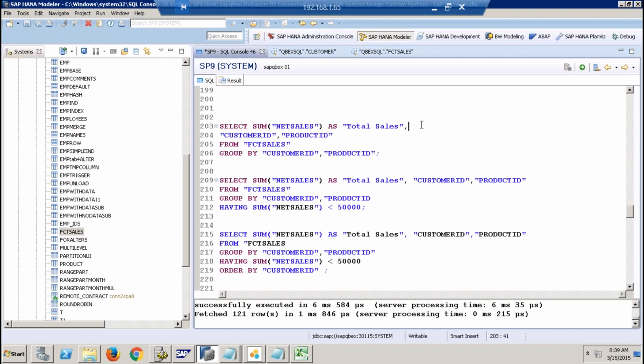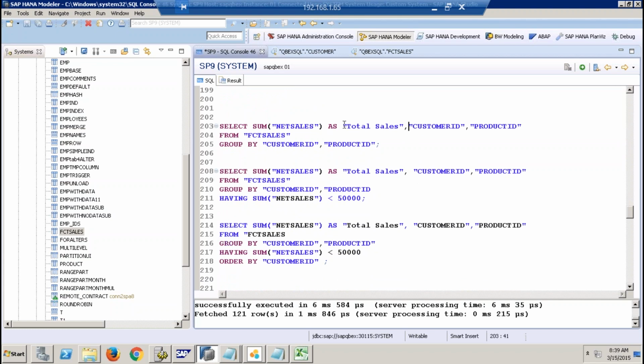So now this time I would like to see product. I would like to see total net sales, customer ID and product. Now how many non-aggregation fields do I have here? Two. So both must be there in the group. So what it does? Now system will create a group by for every combination of customer and a product.